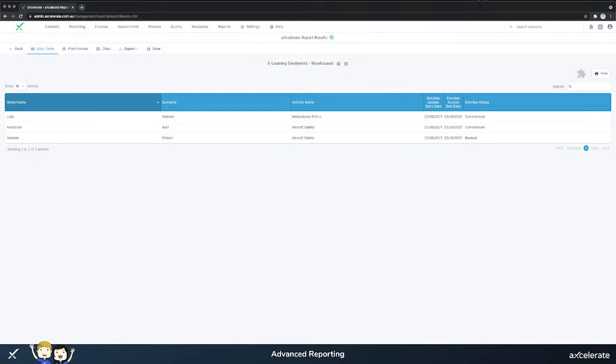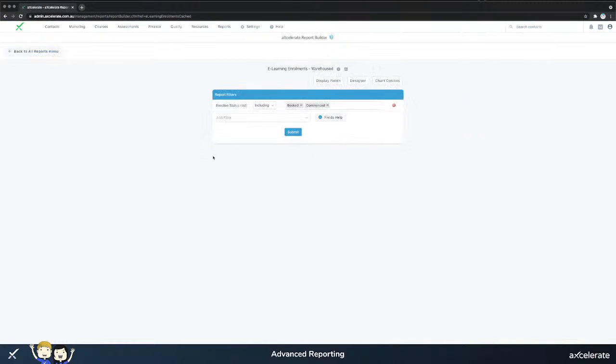So alternatively to this, you may instead want to see the list of all students in one activity and all the different statuses they have. So say, I want to see everyone who's enrolled in motivational ethics, and I want to know if they've completed, they've started, they've failed, all that wonderful stuff. To do this, we need to head back over here, and we're going to tweak our filters a bit to adjust how we're searching. So in this case, we don't need to filter on status.